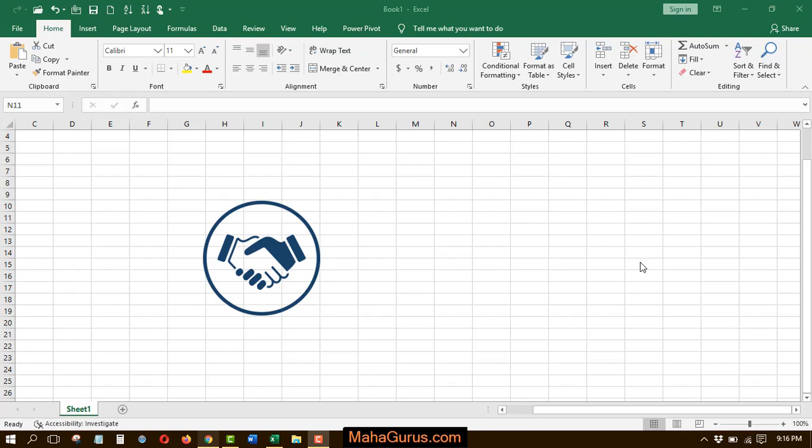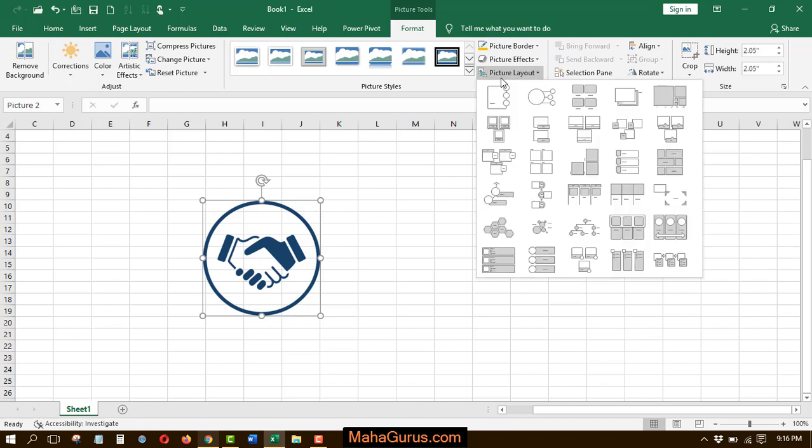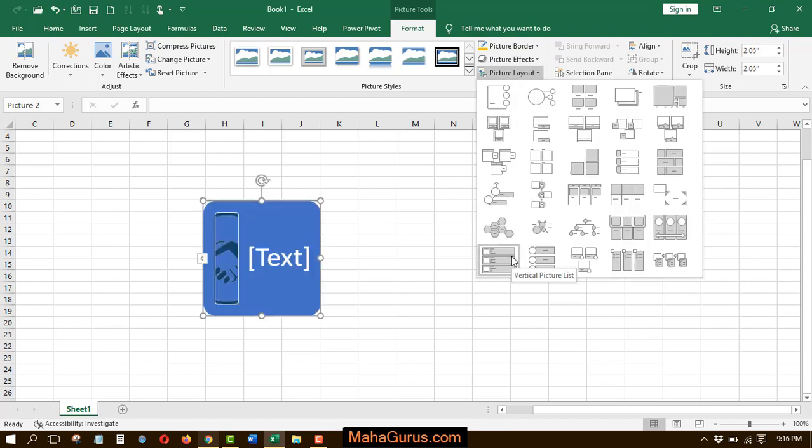So in this tutorial, we're going to learn how we can apply the vertical picture list layout to a picture that we have imported in Microsoft Excel. For that, you have to select the picture first and then click on the picture tool, that is Format. And then you have to click on List Layout, Picture List Layout, followed by Vertical Picture List.